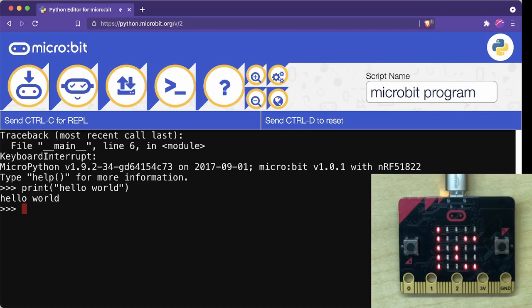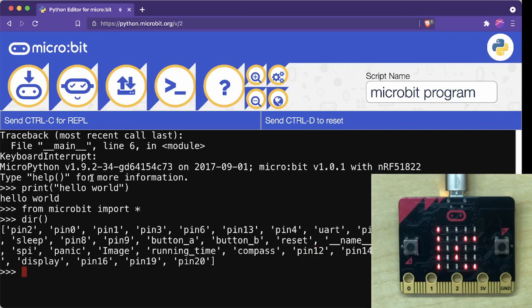To actually control the hardware, we're going to import all the Microbit modules. So from Microbit, import everything. You can press enter there. And now we have access to a whole bunch of stuff. What do we have access to? Well, the built-in Python function dir, for directory, I think, will show us everything that's been imported, all the modules we have access to right now. There are things that control the pins on the Microbit, the buttons, as well as the display.